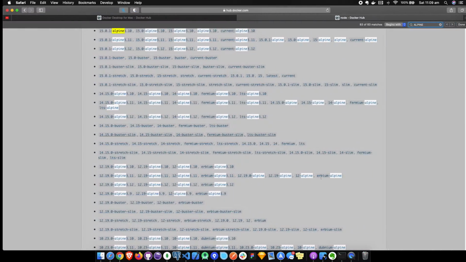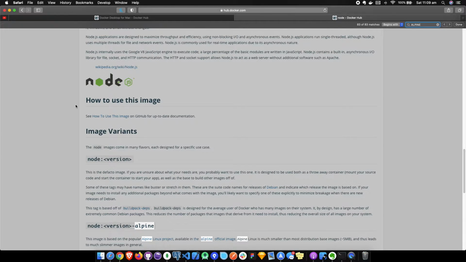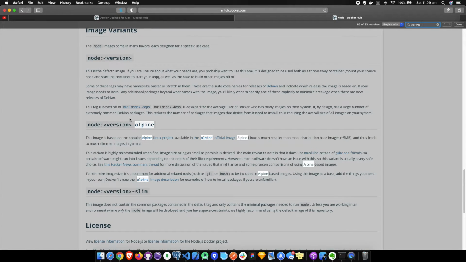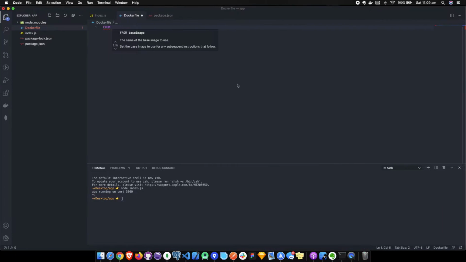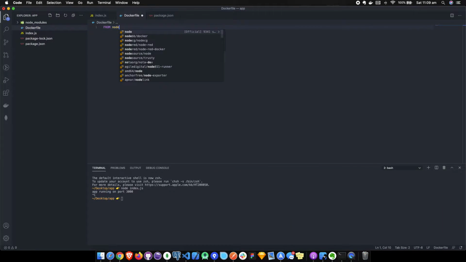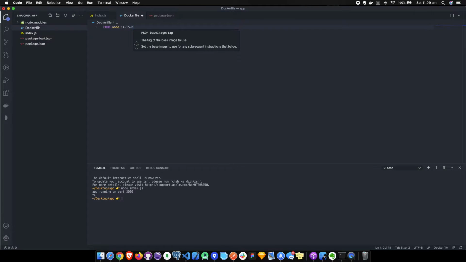If you scroll down, it's going to show you how to set it up: node, your version, -alpine. So let's have a look. Node, the version number we're going with is 14.15.0, and this is going to be Alpine. Boom, Alpine, there we go.